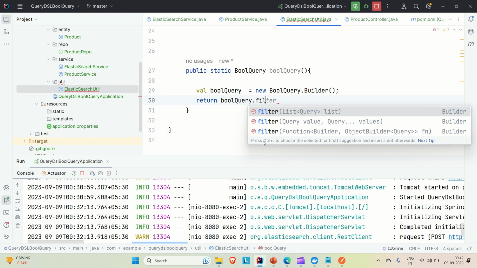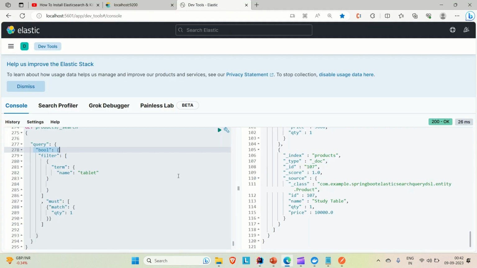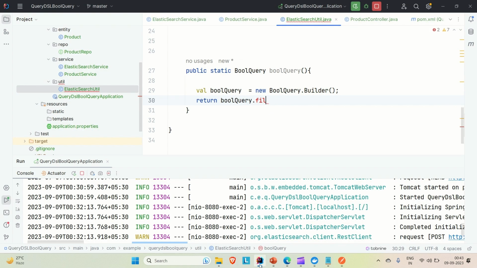Why are we calling filter? If you go to the Kibana dashboard and look for this bool query, you can see that inside the bool query we have the filter query and we have the must query. So that is why on this variable which is of BoolQuery type, I'm going to call the filter and the must, and combining both of them becomes the bool query.